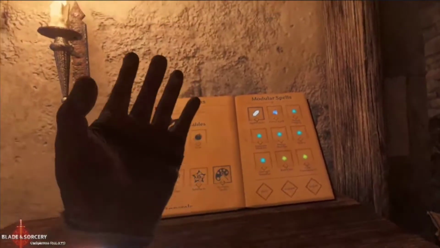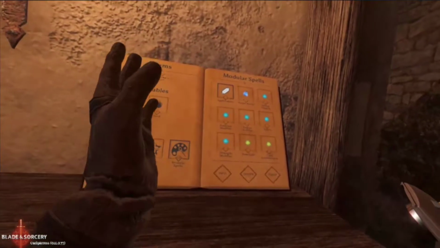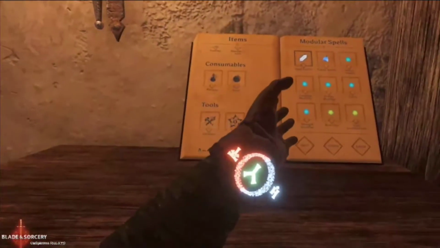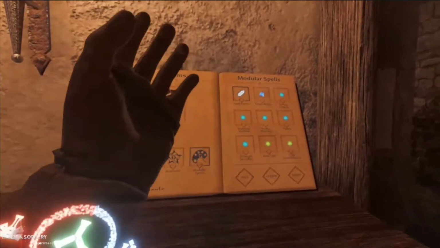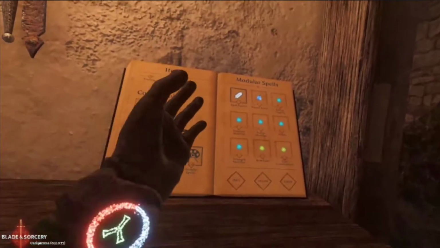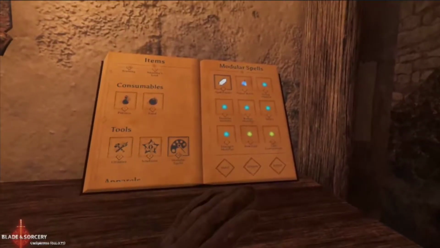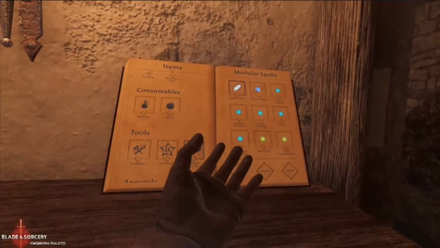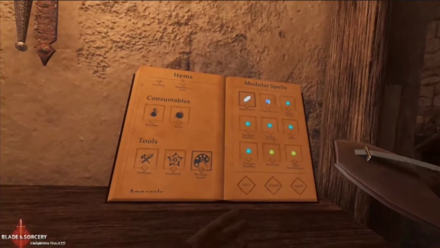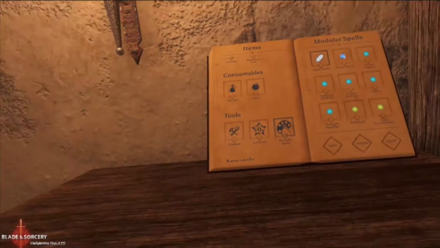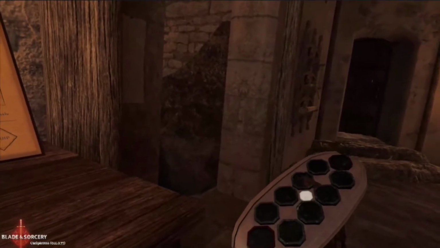Now you may ask, hey Shen, what are modular spells? What did it do? How did it work? What are they? Great question. Modular spells are pretty much a system or a modded system in Blade and Sorcery U11 and U9 where you can make your own custom spells or custom potions as well, where you got a custom potion bottle. Now, you've got a palette right here where you can put all these modules.